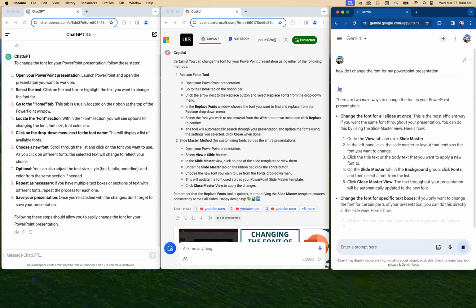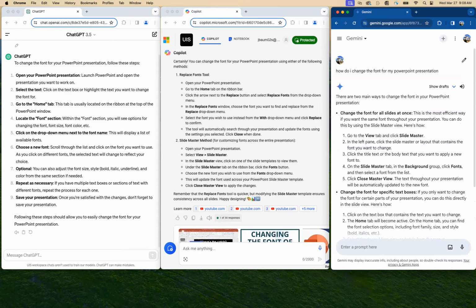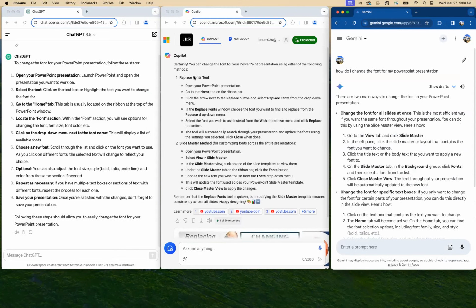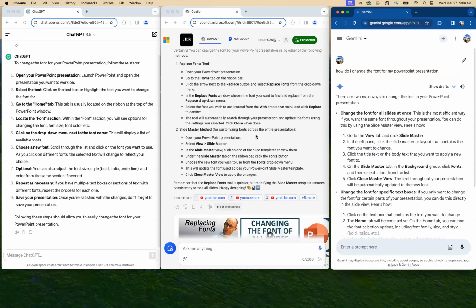So the ChatGPT 3.5, it gives basic information on how to do that. Go to the Home tab, locate the font section. And it's essentially telling you how to adjust the font for a specific section of the PowerPoint. And on the Copilot, it's saying how we replace the font tools. And then it says how we can do it via the master slide. So we can affect the whole PowerPoint and not just a specific chunk of text, which is very helpful.